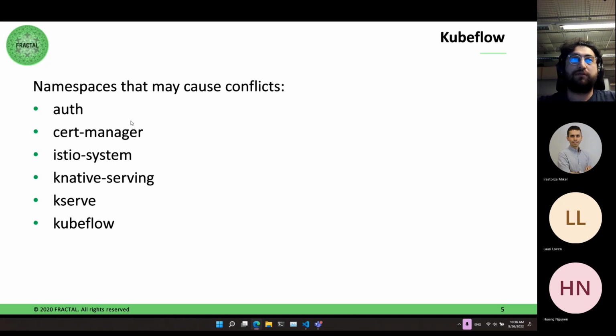First of all, we assume that you don't have the namespaces auth, cert-manager, istio-system, knative-serving, kserve, and kubeflow. You don't have anything like this in your cluster. Is it right? Checking right now, and I think cert-manager is already active in the cluster. Okay, what is the version of cert-manager? How can I check that?